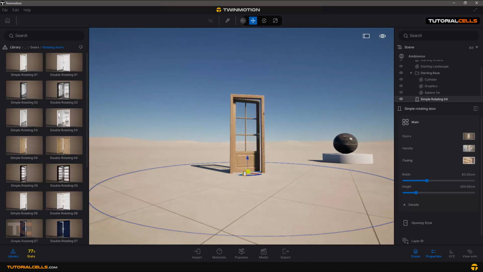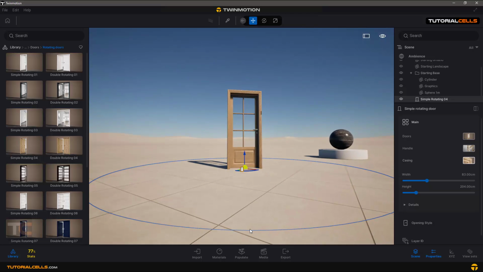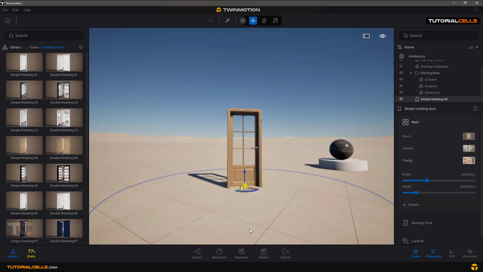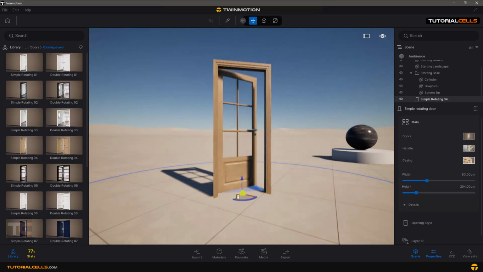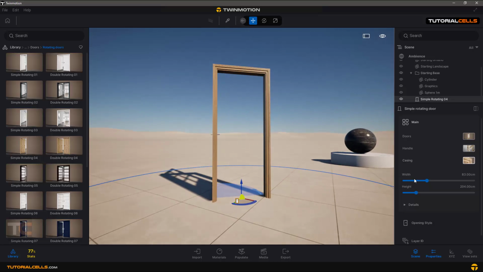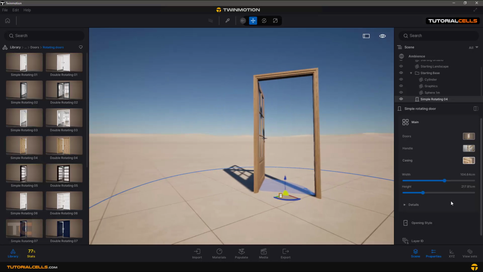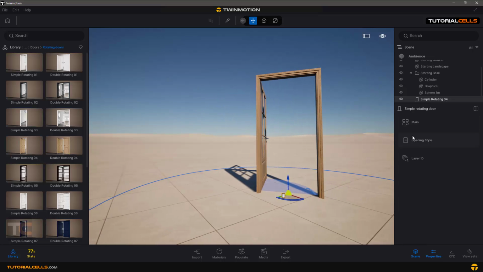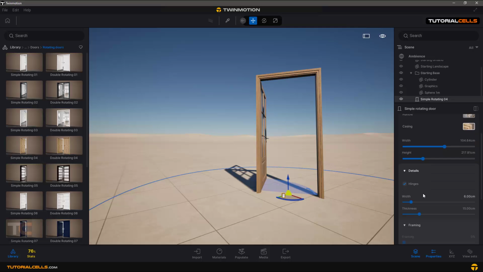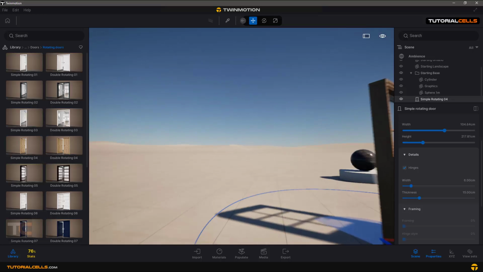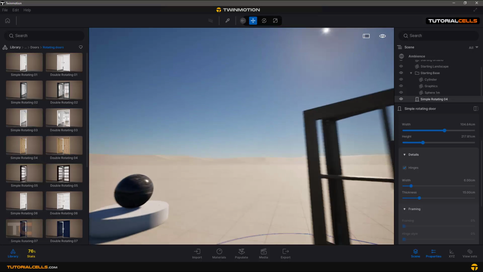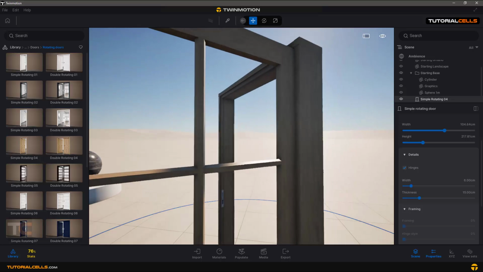Then if we go out of this circle that is in trigger mode, the door will be closed. You can change the width and the height of the door. Interesting. Okay, main, close it. Oh, main, we have to open. In the detail, you can talk about the hinges. Close it and open it again.